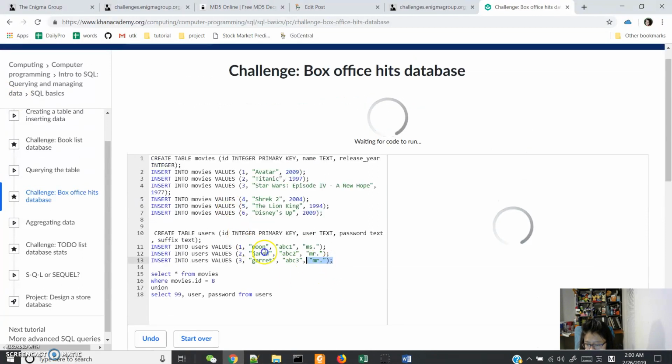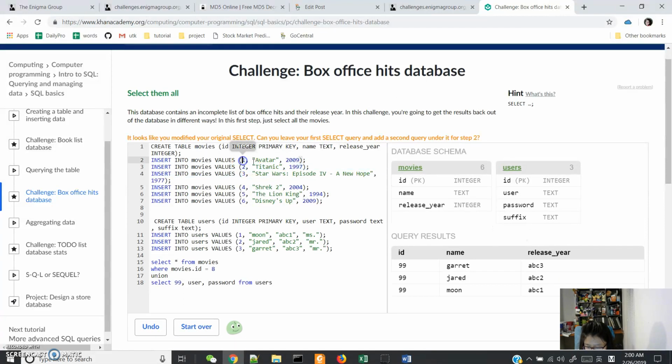Here, this part is creating two tables. One is called movies, and it has three columns: an integer, a string, and an integer. The second table is called users. It has four columns: integer, string, string, string. So when you call union, you are putting two tables together vertically, and because the first table only has three columns, from the second table you have to choose only three columns.